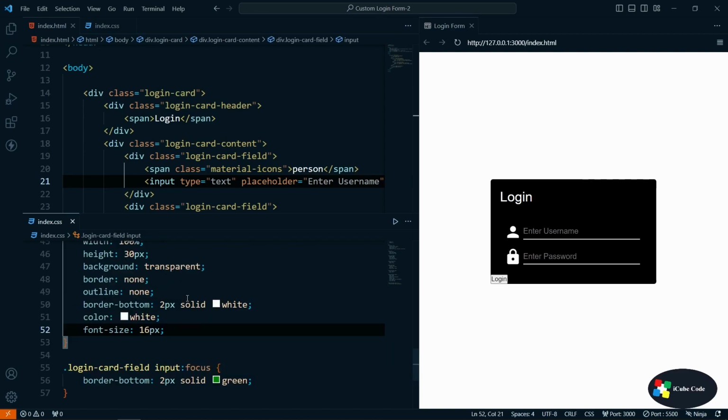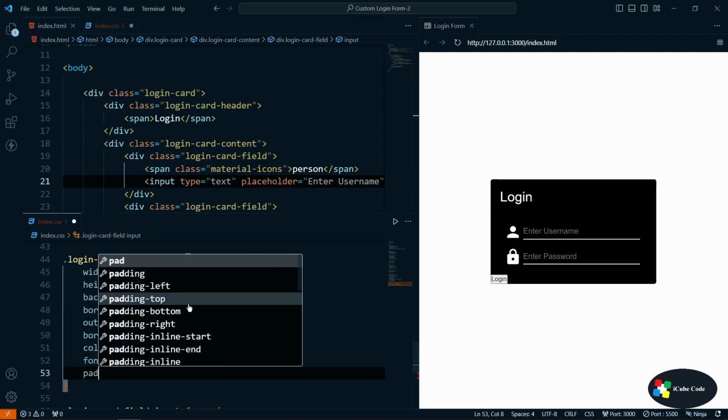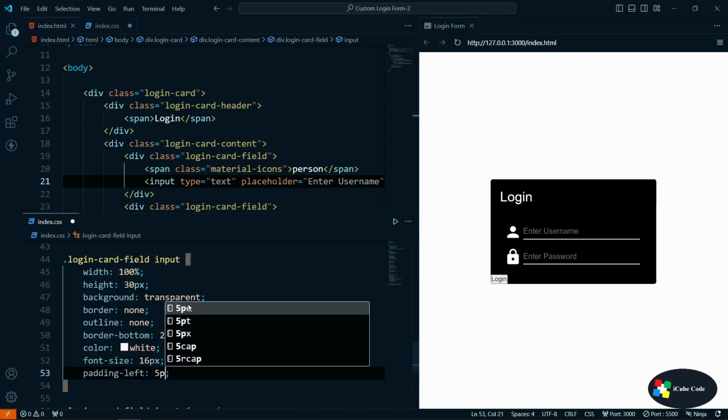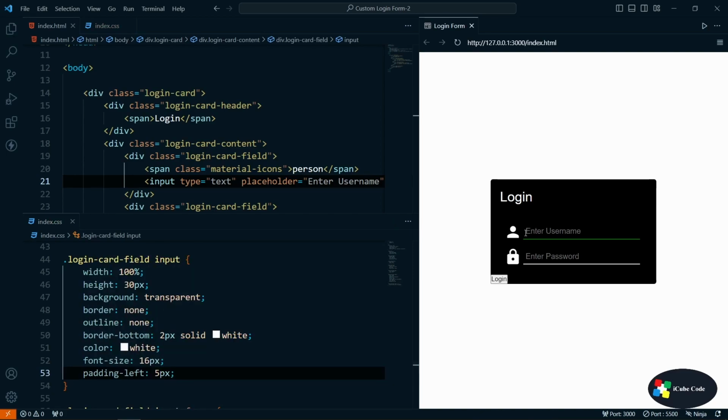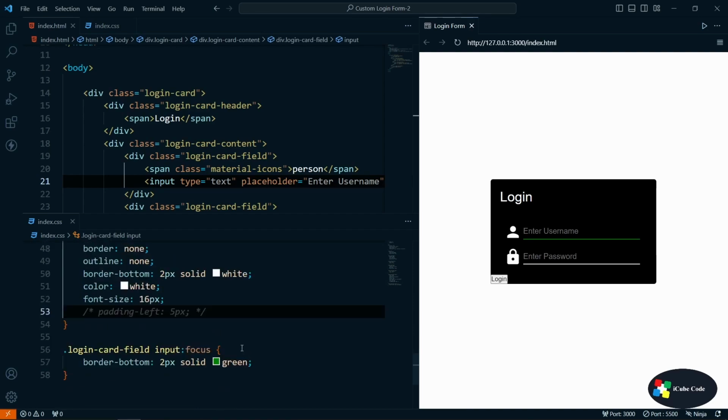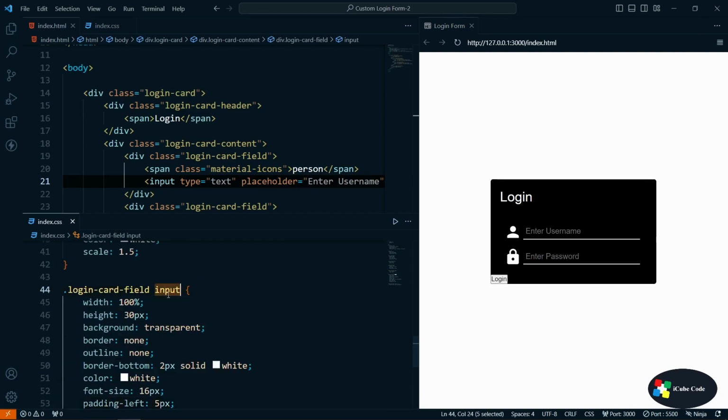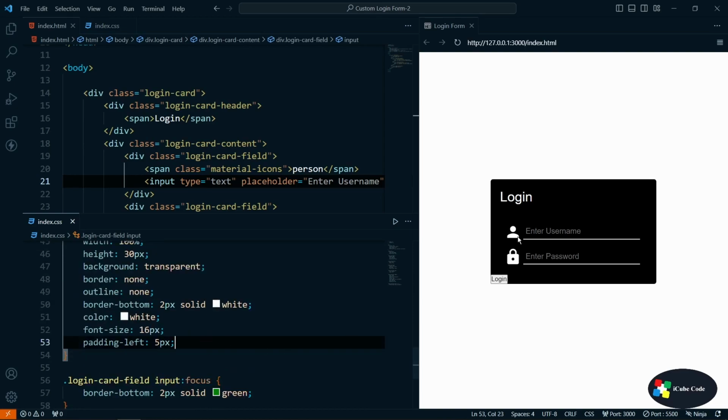And I'll say in the input, padding-left, because if we try to add something, it's very much attached to the icon. Now we can see some space coming. If I don't do it, it's going to the left side completely. Okay, so that's why I need some space. So I'll say padding-left 5 pixel inside the input tag. Okay, so now I think our text boxes are ready.